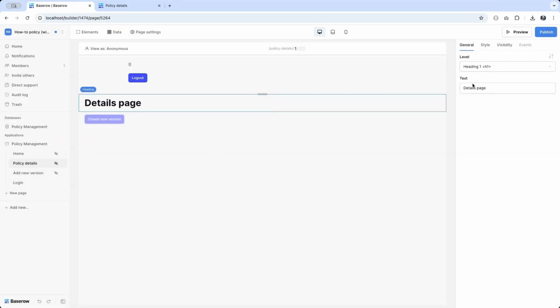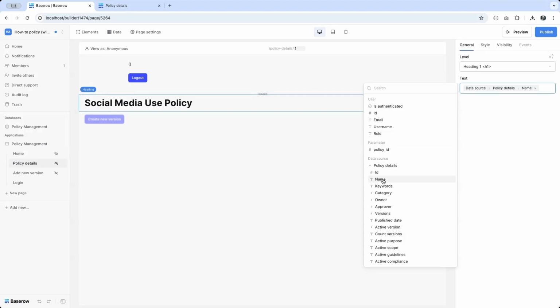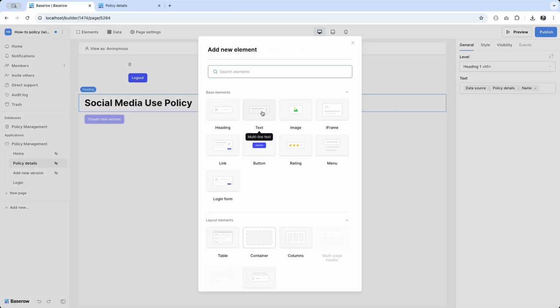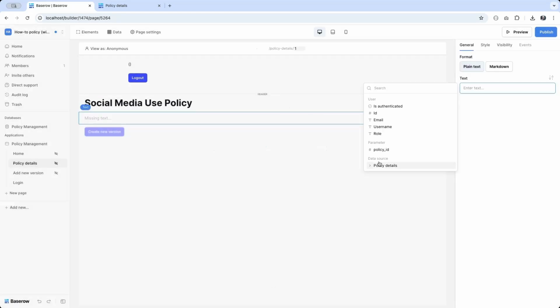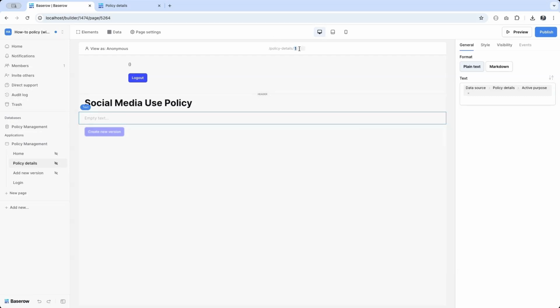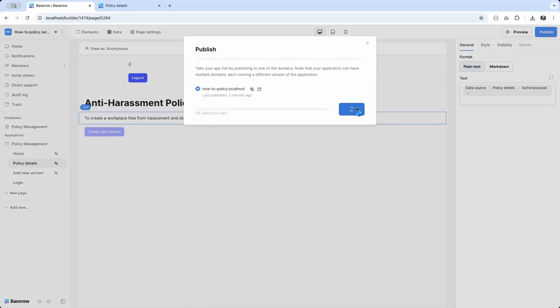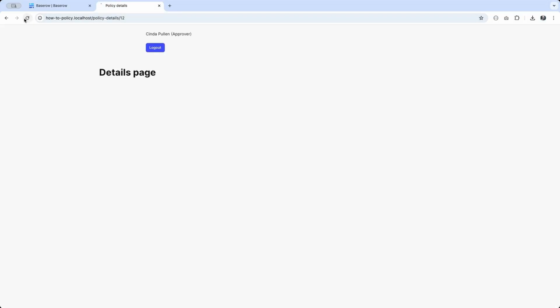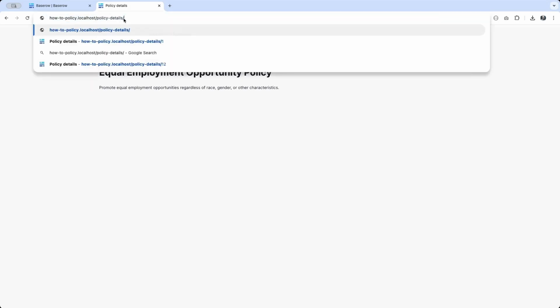So now instead of details page, I can simply set, I want to have my policy details. I want to have the name element, and I can add other elements. So if I add the text field here, I can say I want to have the active purpose, the active scope, and so on. My social media use is not published yet, so let's test another one, the anti-harassment policy. This one already has an active purpose. I publish my application once again. I refresh my page, and here you see ID number 12 is this policy.